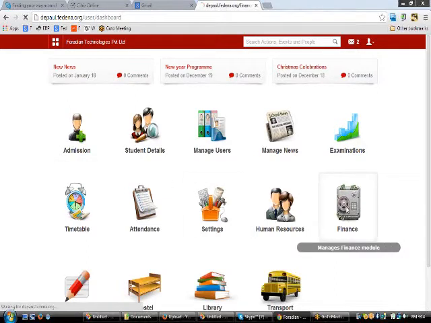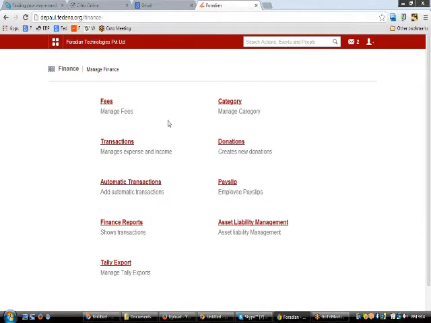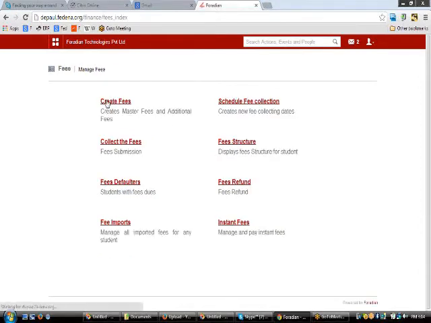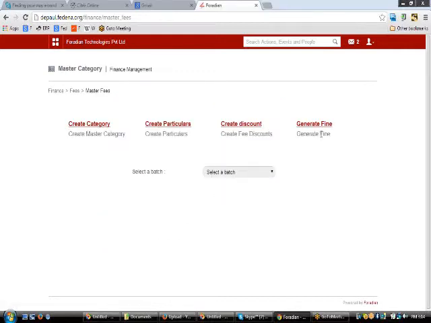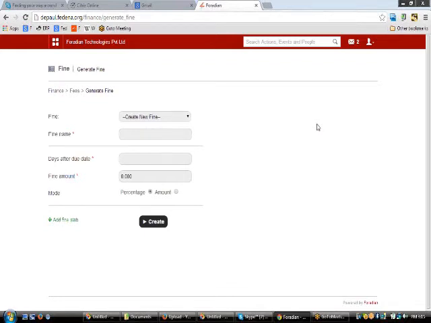Fine generation is actually the recent launch of Fedena. So to create fines, you need to go to generate fine first of all. Before going to this particular page, let me tell you how fine generation can be helpful. In your institution, you might have certain rules, like after a certain amount of time has passed after the pay due date for a particular fee collection, you need to collect a fine from the students.